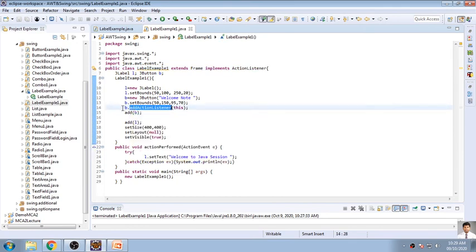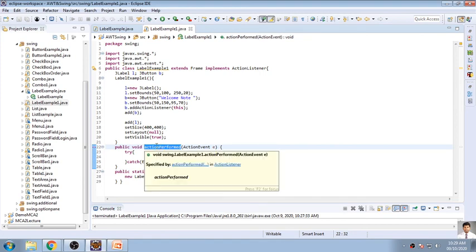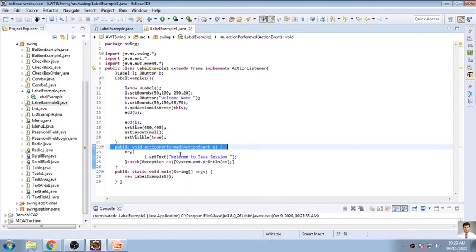Since it is on a button, I write b dot addActionListener and pass this parameter, that is, this operator. Automatically this will call the actionPerformed function. We have to write the actionPerformed function in the same way, that is, public void actionPerformed, and the event that will handle this situation is ActionEvent, and the object.